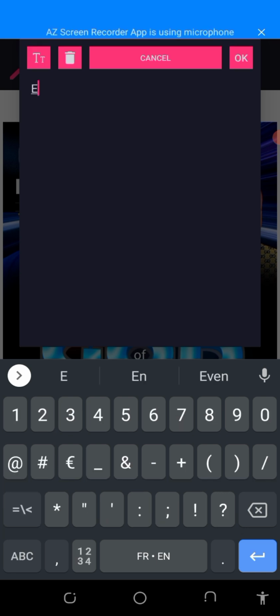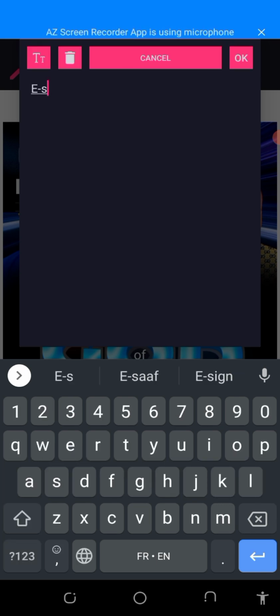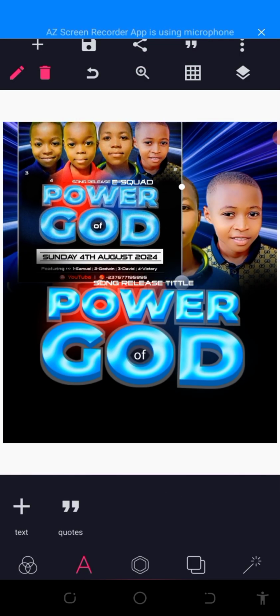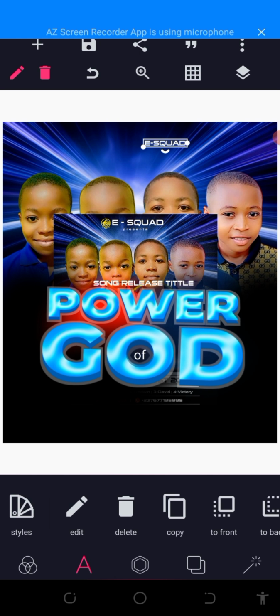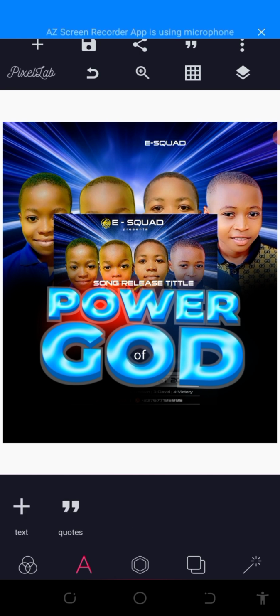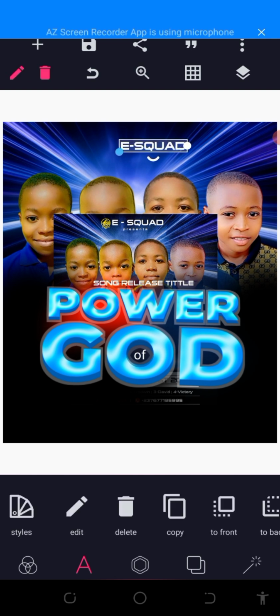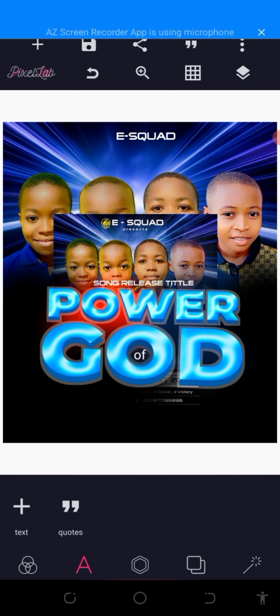Their stage name is E Squad, right? The E Squad guys, they are good. Increase the size like this.